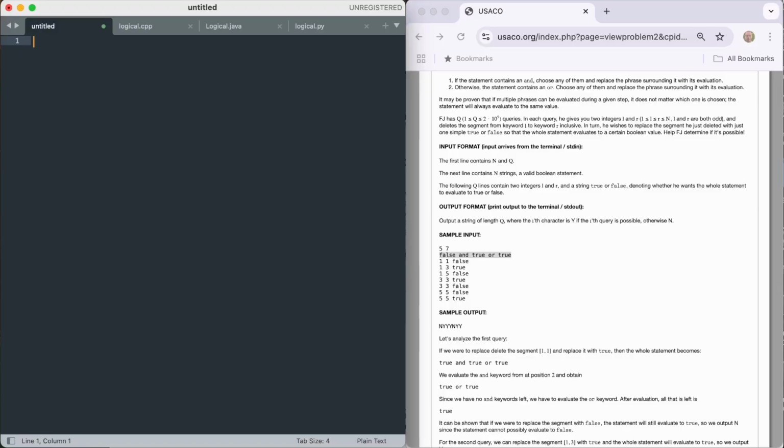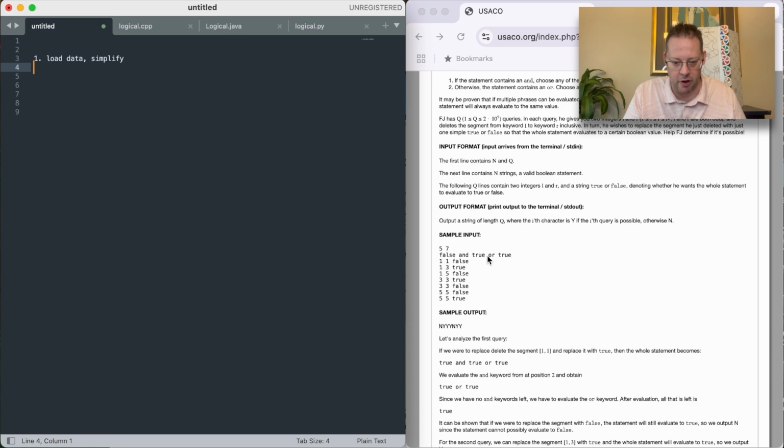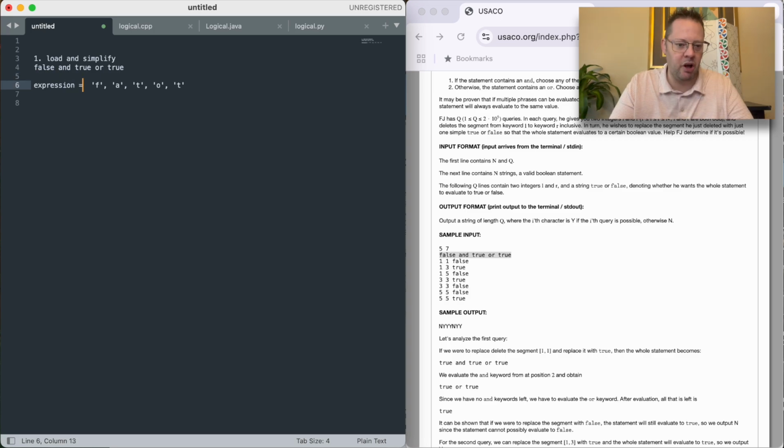Let's write the code. Before we get started on the code, just briefly, I want to run over the pseudocode, and this will be the same procedure between C++, Java, and Python. The first thing I want to do, load the data and simplify. By simplify, I'm going to take false and true or true as input, and I'm going to just turn that to FATOT. We're going to put that in some sort of a structure. Maybe I'll do an array of characters, but I just need the first letter of each one. I don't need the whole word. Probably call it something like expression.